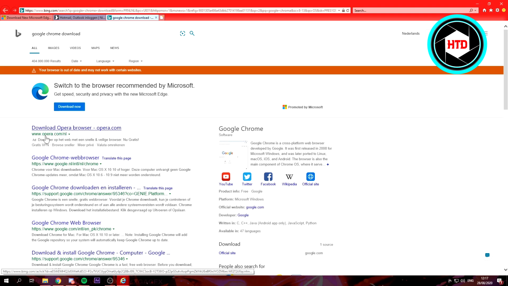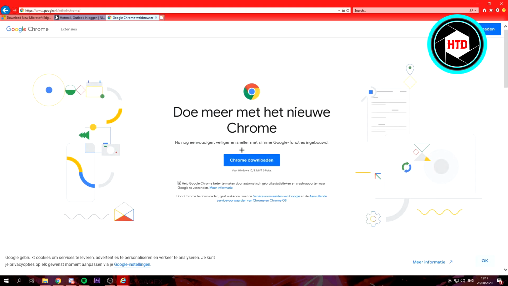So you've got to really look out for which one is actually Google Chrome, because this is not Google Chrome. So we want to click on this one right here. And this will say download Chrome. So yeah, just click on it. And it has now downloaded it.